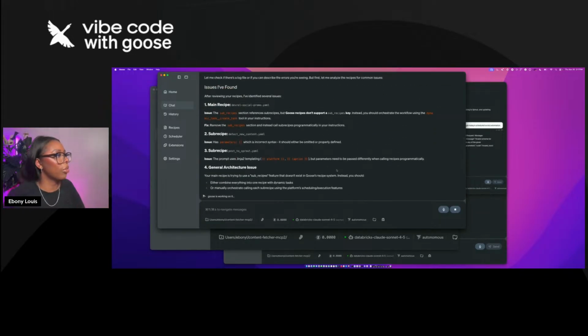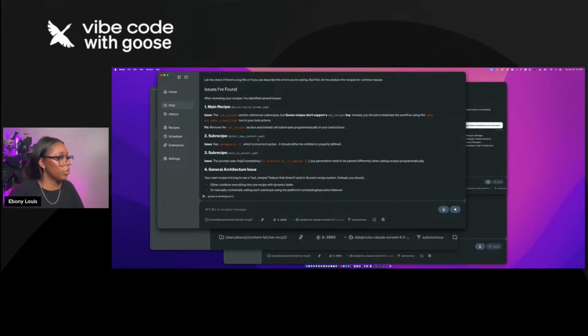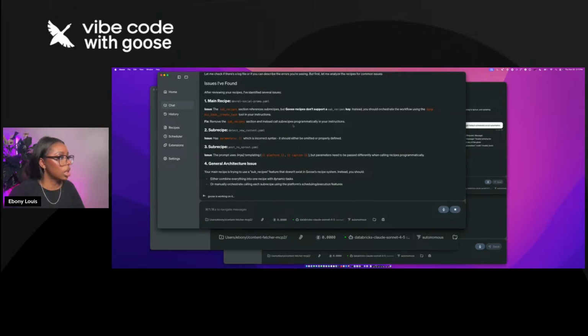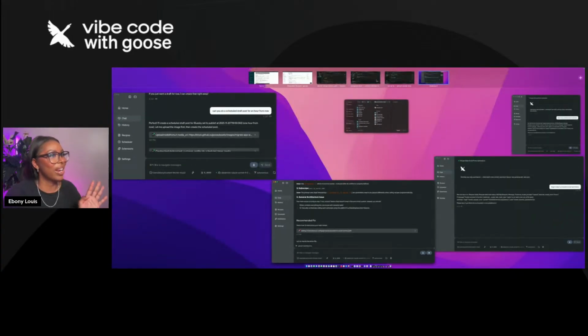Okay. Yeah. See, parameter issues. Okay. Let me check if there's blah, blah. Okay. So the issue: sub recipe sections reference, but Goose doesn't support. Oh, it's sub underscore. Okay. Remove blah, blah, blah, to instead call sub recipes in your instructions. Goose, go fix it. Oh, it's already fixing it for me. I love that. Okay, cool. Yeah, just make it better, make it work.